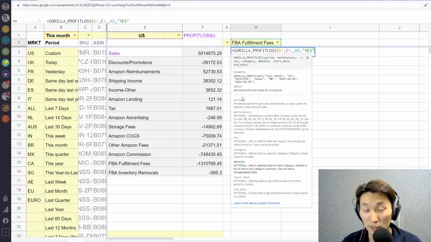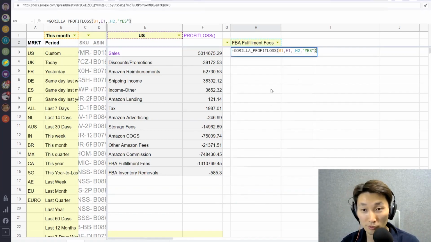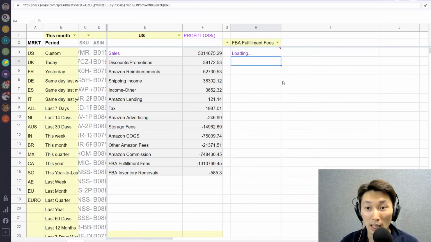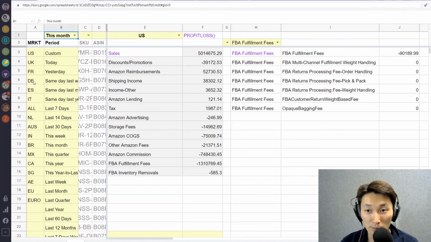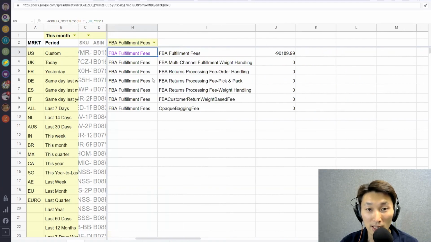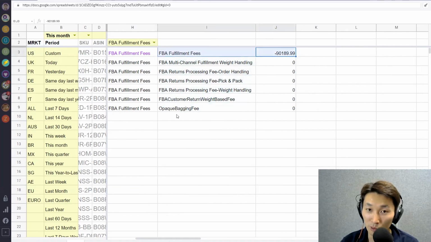So this is another thing. So just follow the documentation. It will go through step by step. Now I close the formula, I load it, and then it will tell me for this month, FBA fulfillment fees, it's saying that everything inside FBA fulfillment fees are these detailed transactions. So the majority of the cost is coming from FBA fulfillment fees.